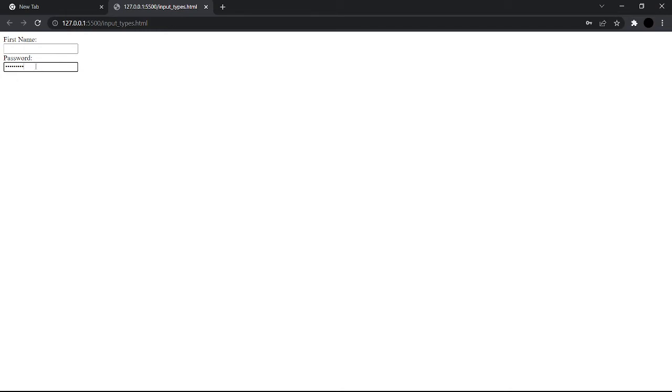You can see the input type of a password will generate these small black dots which are going to hide the value of your password, so that whenever you are trying to log in to a site, nobody can see your password, right?